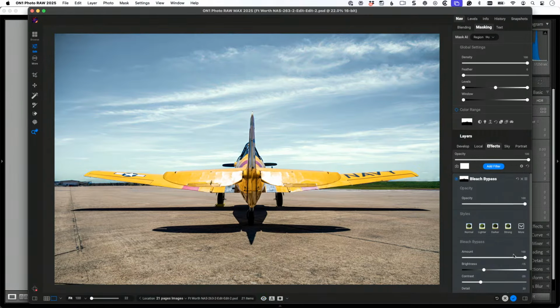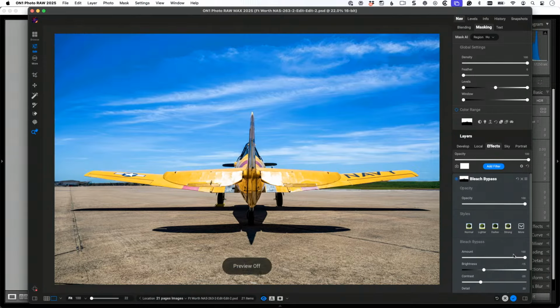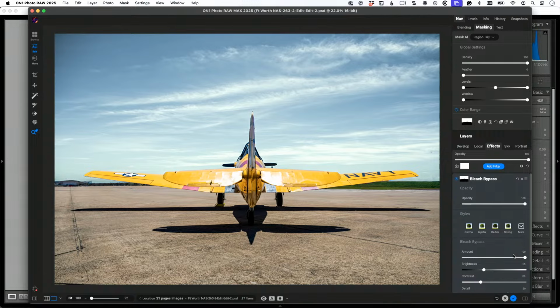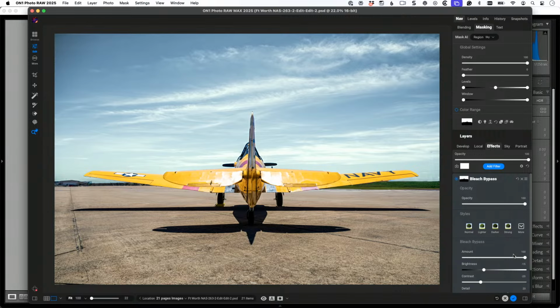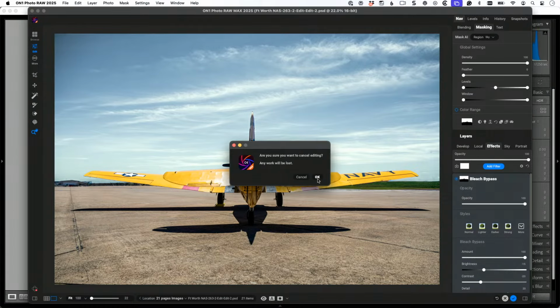And I've got that look, and if you look at Tim's work, he's got this. Now his airplanes look cooler. This is a trainer. It's okay, but he's shooting amazing French jets and stuff, fighter jets. But with that sky, I just love it. So that's another one of my favorites, which is bleach bypass.